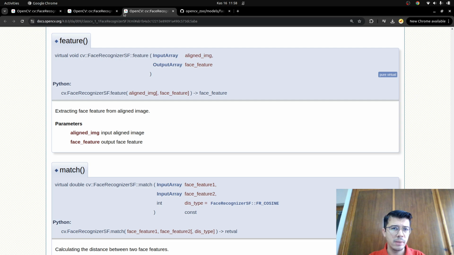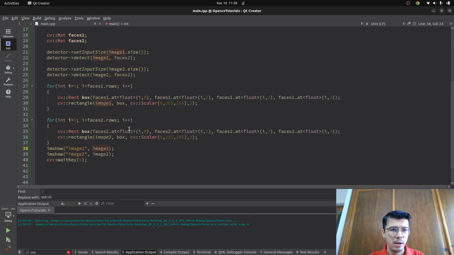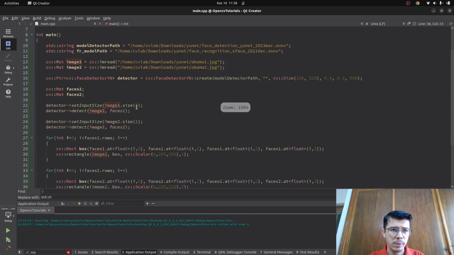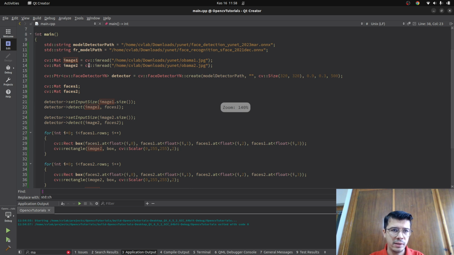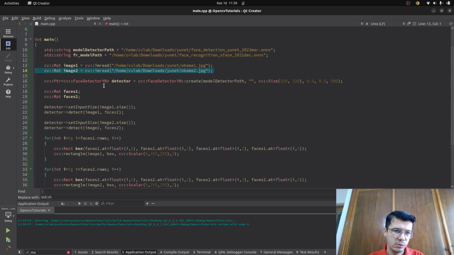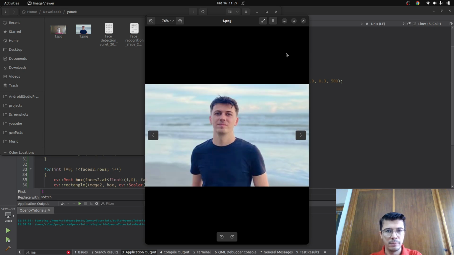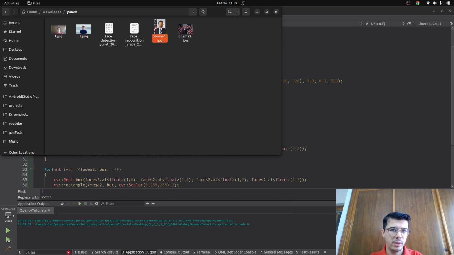In the documentation I'm not going to read these things. We can directly switch to the code, because the usages are also simple. Here is the code from the previous video. What I added extra is one more image, because, not in this video but in the next video, we are going to compare those two faces, those two images, which are Obama's image here and also my image. But for this video we are not going to do matching. We are just going to do the align and feature functions.